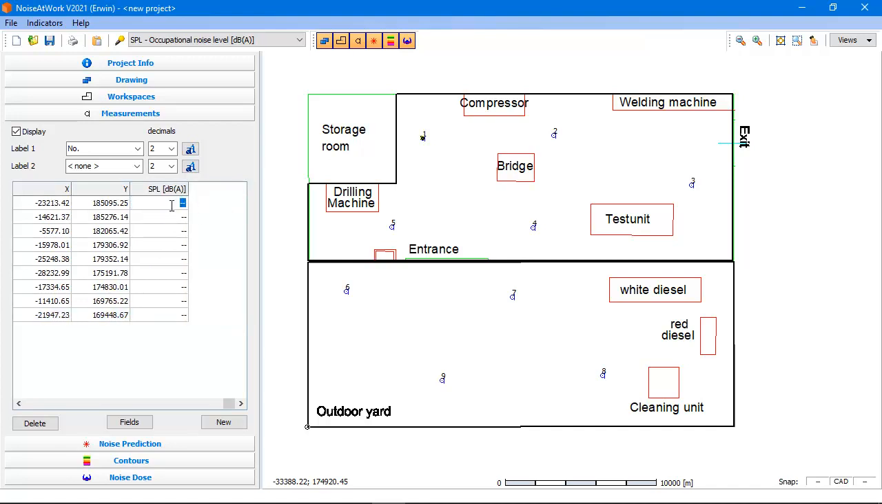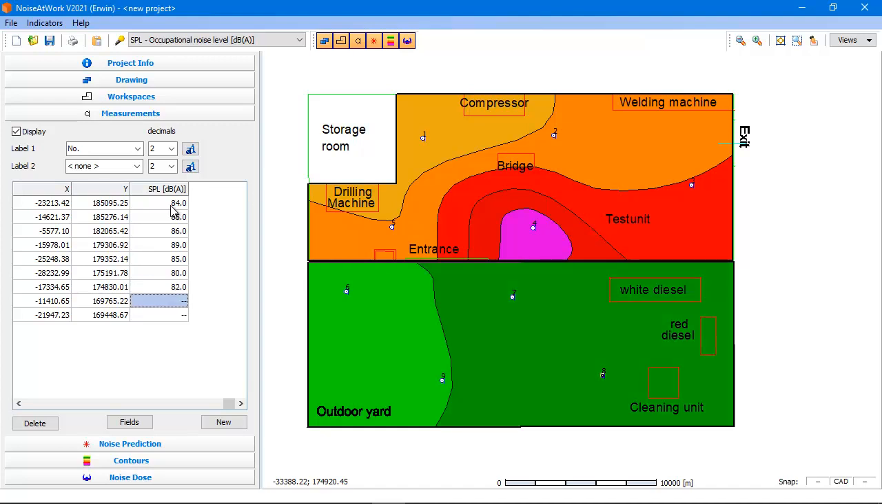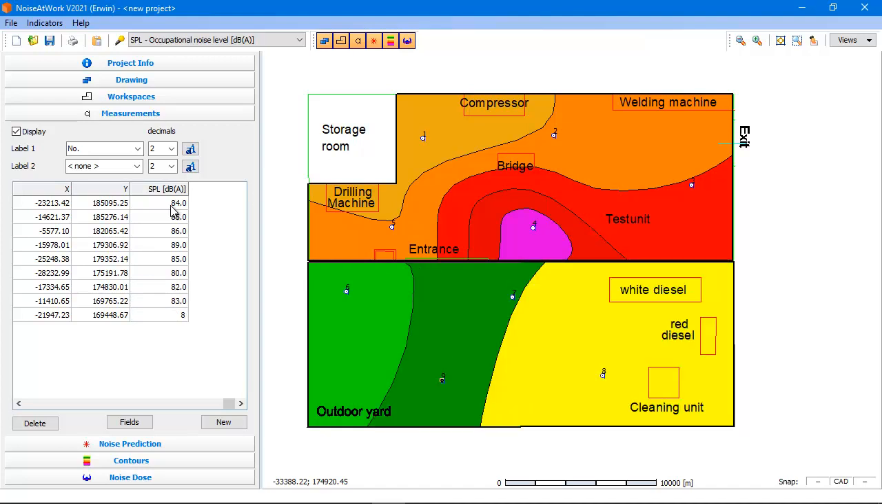Next I can enter the measured sound pressure level on each measurement position. I'm going to enter random numbers here. Let's say 84, 85, 86, 89, 85, and let's say outside a little bit lower, 80, still a little bit high to see some colors, 81. You see that while entering the measured levels, NoiseAtWork automatically interpolates your measurements and shows the interpolated contours.